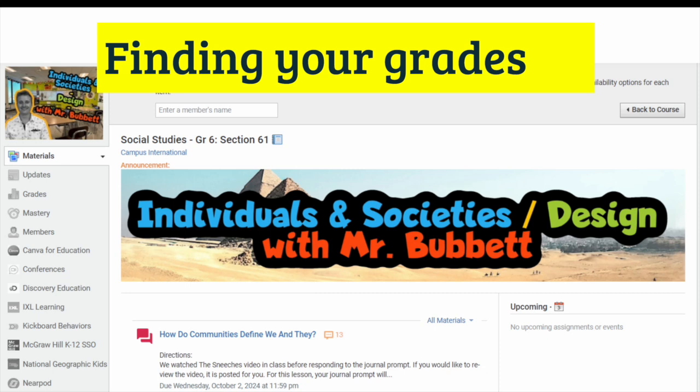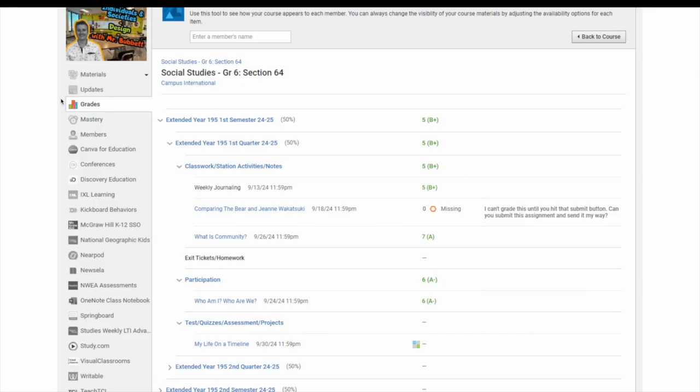First, finding your grades, okay? This is what my class looks like when you click into it, and you're going to notice on the left-hand side, you're going to see a whole bunch of different buttons and a couple of different apps, all right? Some of these apps will work for us, some of them will not. It depends on your class, and it also depends on the district subscriptions. But let's talk about hitting this grades button right here. So when you log in, you're going to hit grades.